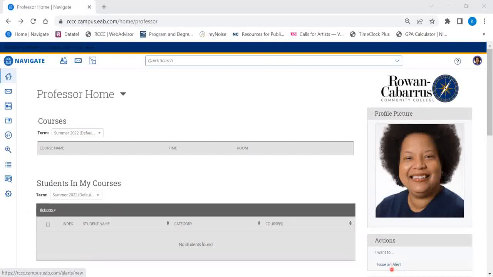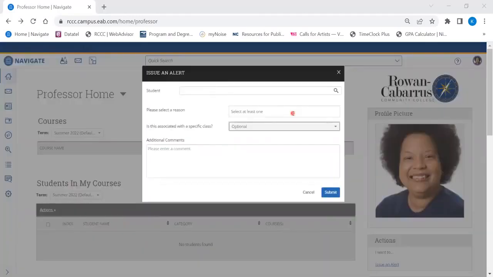In this video, we will review how to issue an alert using Navigate. Once you are logged into Navigate, locate the Actions menu on the right-hand side and select Issue an Alert. A dialog box will appear where you will type in the student's name or ID number.